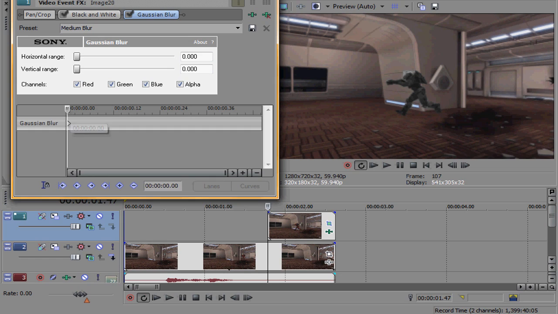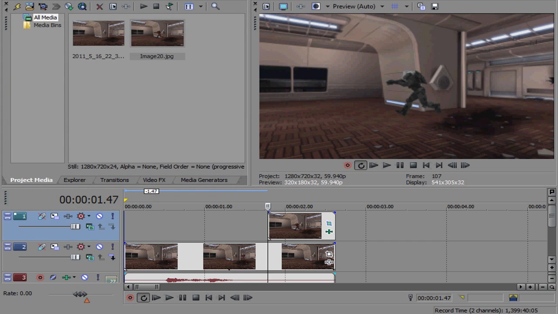Then press animate. Bring the scrubber all the way to the end, press the plus keyframe or add keyframe button, and then bring the horizontal range up to 0.078, just like that, and exit out, and this is what it should look like, just like that.